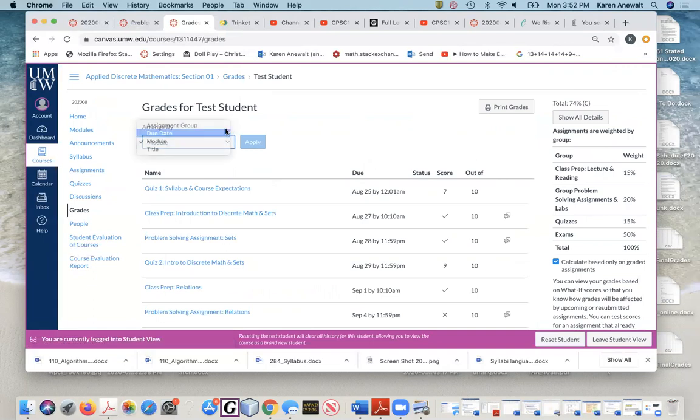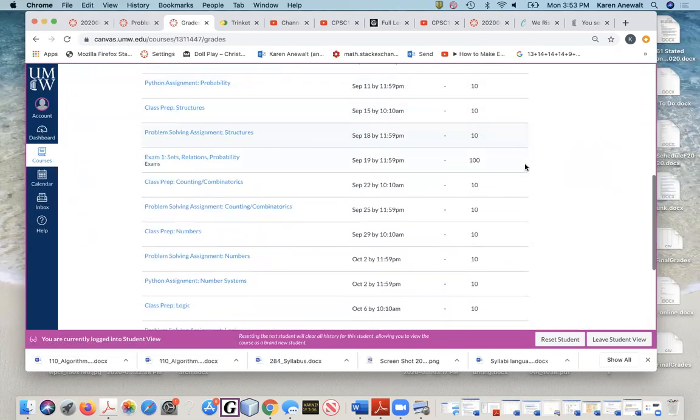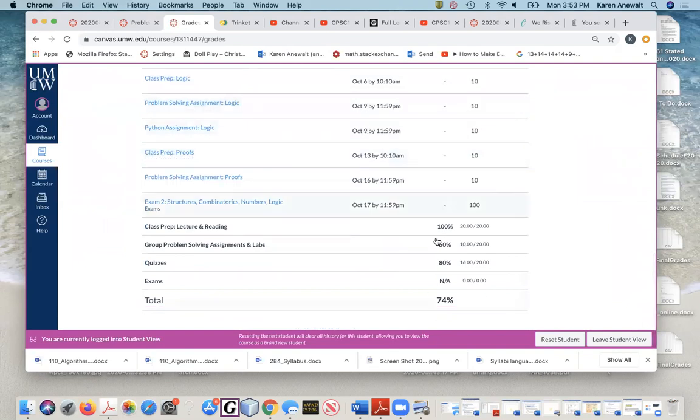If you scroll to the bottom of the page, you'll see your summary grade. And that shows you your current overall course grade. That's the total percentage. It also shows you the percentage of the various areas in the course.